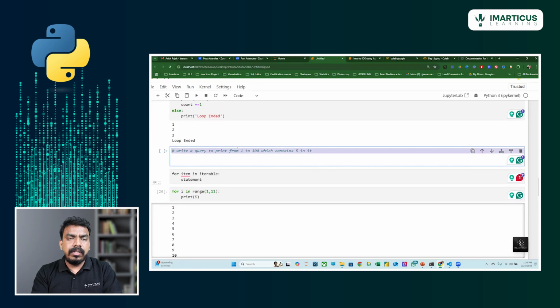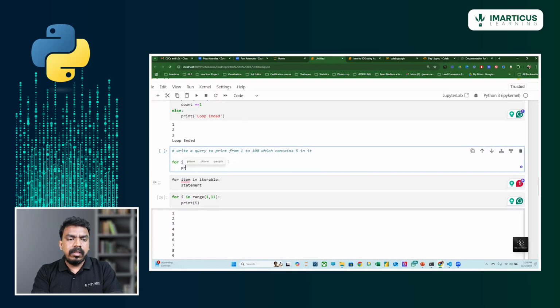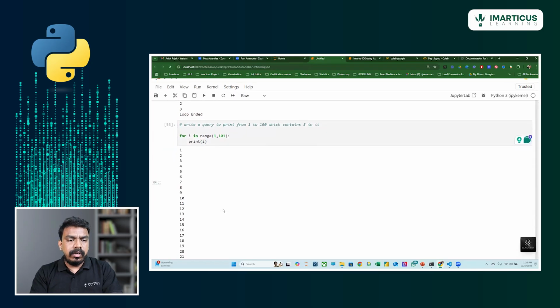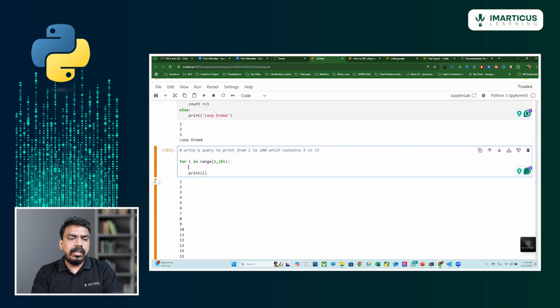Write a query to print from 1 to 100 the numbers which contain 5 in them. So how will you write it? First I want to iterate, for i in range of 1 comma 101. So if you print i, the output will be 1 to 100. So there is a condition stating that if i contains 5, then only print the output.